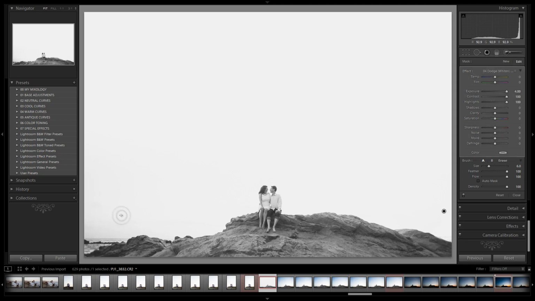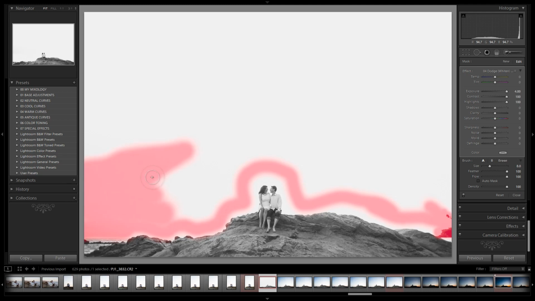On the other side, I want to do the same thing with these clouds, and don't worry about getting it perfect right now because we'll use our Alt or Option feature to subtract out the areas that we don't want adjusted. So I'm just going to paint it in right now. I don't see any other detail above here. I hit O, by the way, to see the overlay.